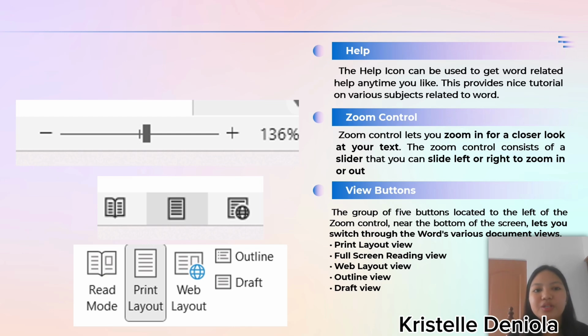In full screen reading, it provides a distraction-free full screen view. Web layout displays the document as it would appear in a web browser. Outline view helps you organize and work with document outlines. Draft view is a simplified view for easy editing or to hide headers or footers. These tools help you navigate, edit, and view your document the way you want it to.